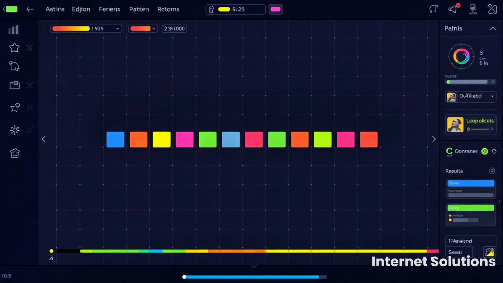Next is configure the spacing and offset for your looped objects. So the editor will show a preview of where the duplicated objects will appear.